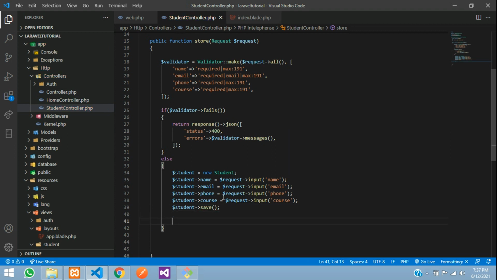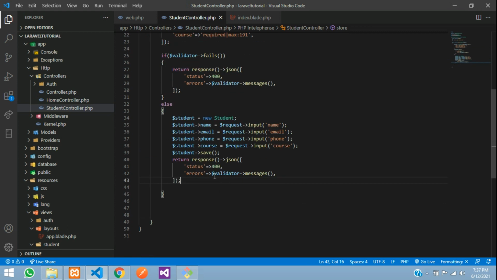Okay, so after this we have to save function, and same way we are going to show the message return and response, which is 200 means successful, and we will show the message as added successfully. You can show as student added successfully. Save, and now guys let's test it.